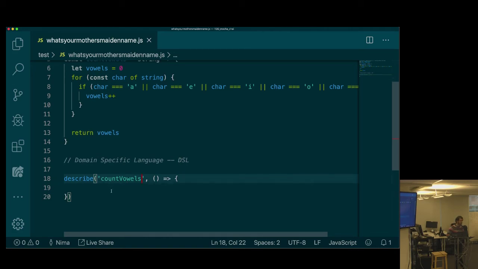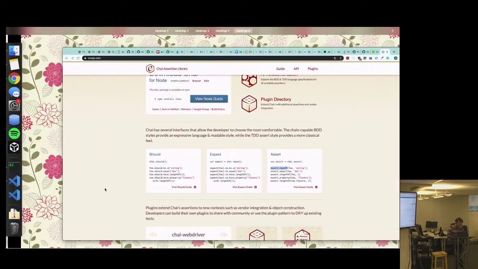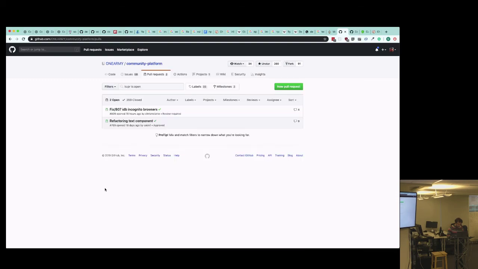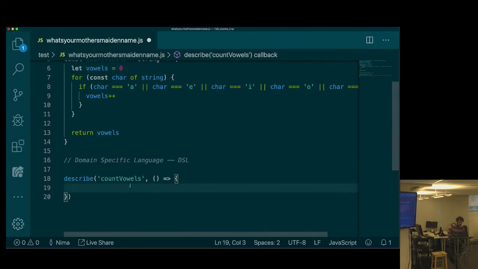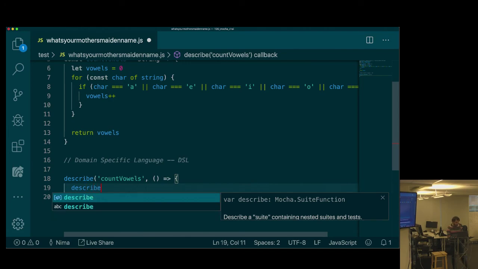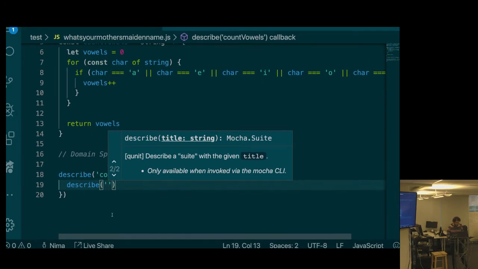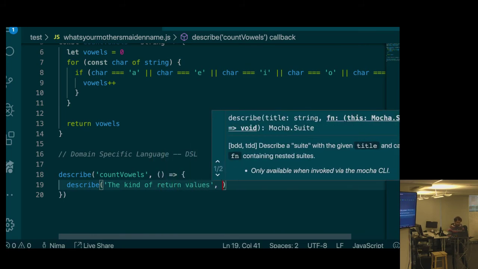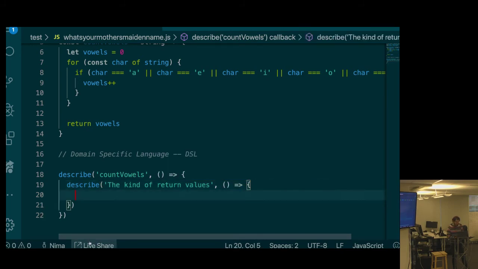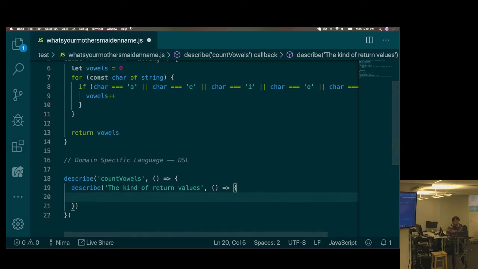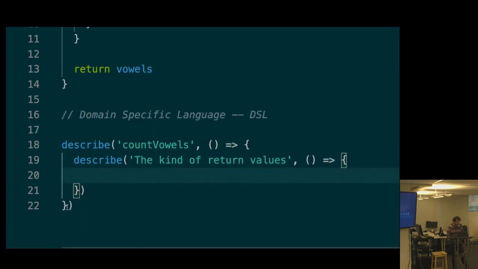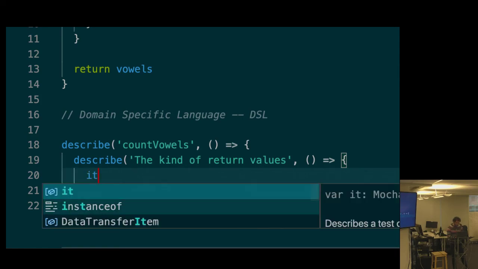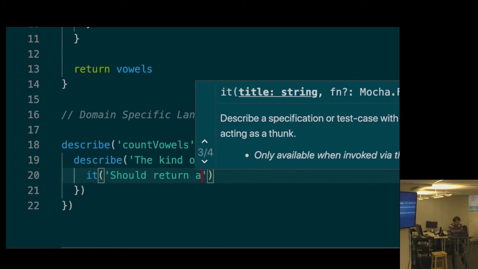There's no real tests going on. And then even deeper inside of describe count vowels, I just want to make sure I have the syntax right. Even deeper inside of describe count vowels, I can go, describe the kind of return values. Right? And this is very much just helpful to me. Like I'm leaving notes about what I want to test. OK, well, I want to test the kinds of return values. I'm going to go ahead and say, here, it should return a number.